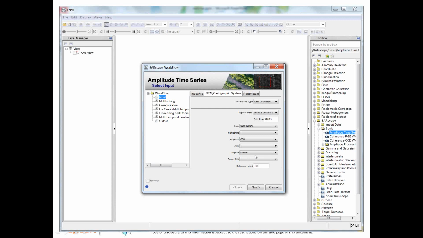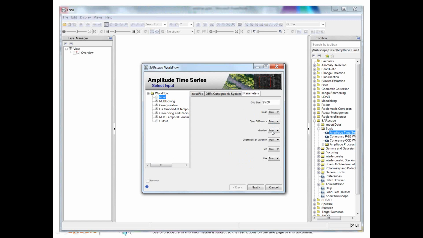So after deciding which DEM we will exploit in the processing, we can have a look at the main parameters we can set to drive the processing. In this case, an important parameter is the grid size, the spacing of our geocoded products we want to obtain. Of course, 25 meters is too large for high resolution Cosmo-SkyMed data, so we can decide to go for 5 meters resolution of our end product.